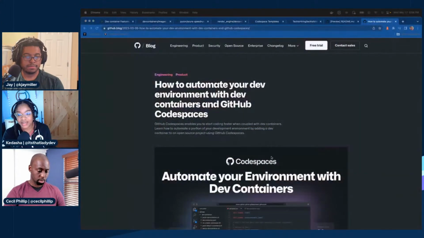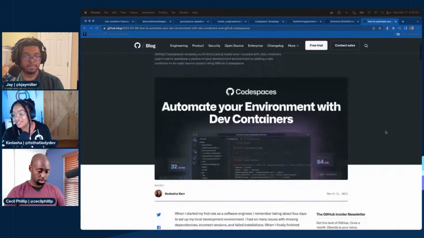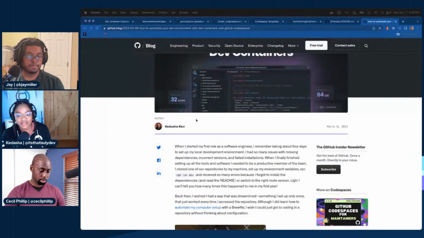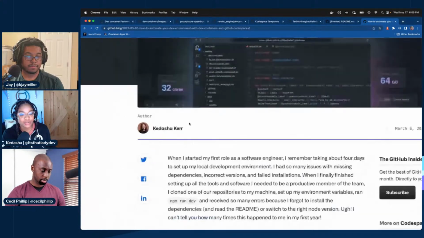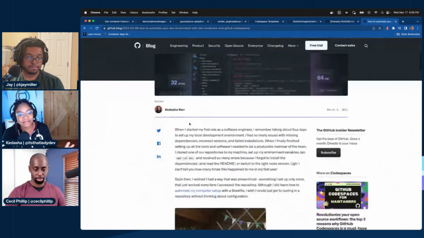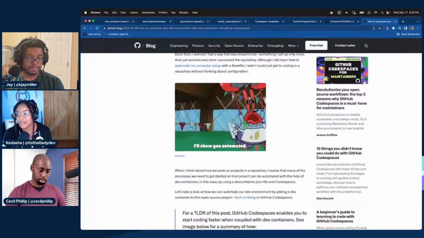But I think one of the best things about dev containers is that it just makes the configuration stuff so much better and so much less stressful. You can go through the struggle of setting it up one time, and then you just have to work on maintaining it, but you'll be good to go.